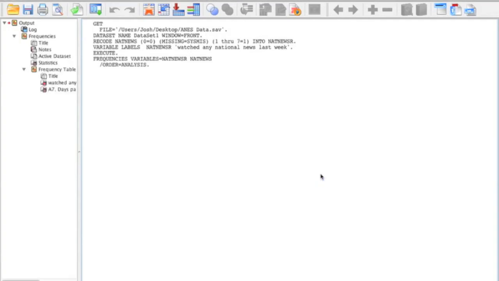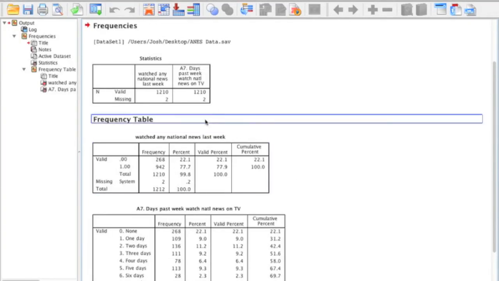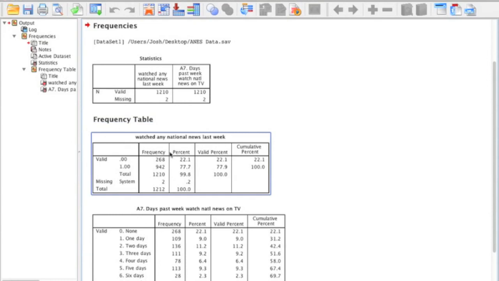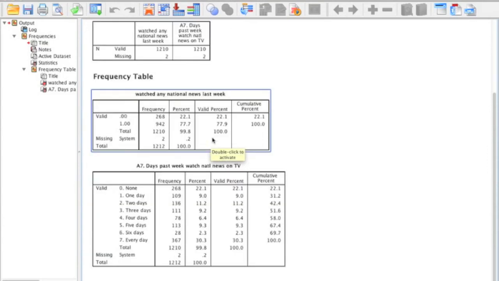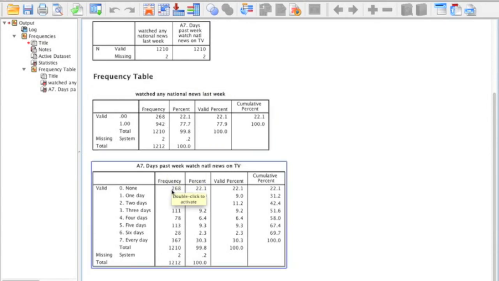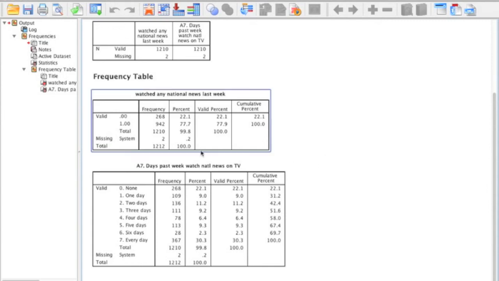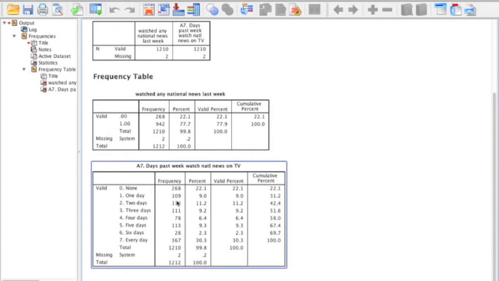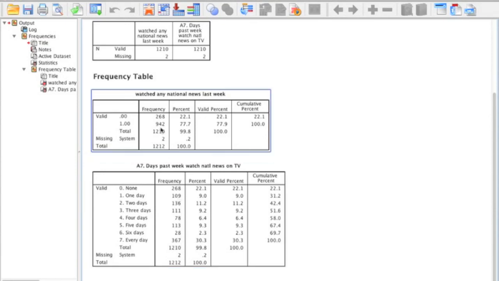So let's click OK. First we're going to see the frequency distribution for whether or not they watched any national news last week. That's our new variable. What we should see is that the 0 for people who didn't watch any should be the same on both. And we can see that that is in fact the case. And then the other thing should be that anybody who was a 1 to a 7 here, if we add those up, we should get 942. And that actually is the case. So this tells us that we recoded correctly.